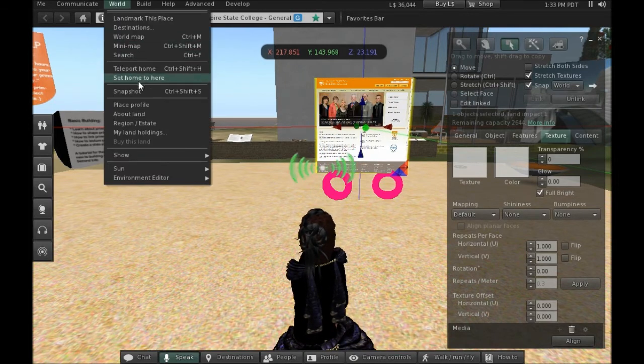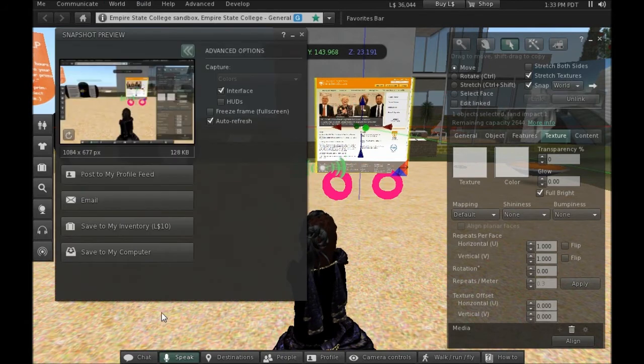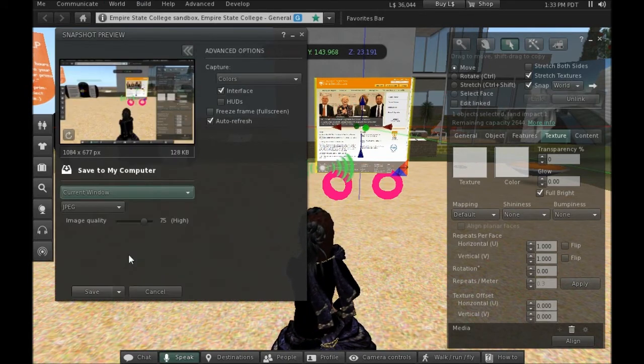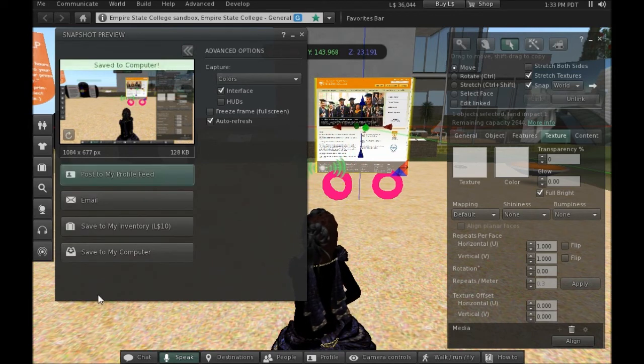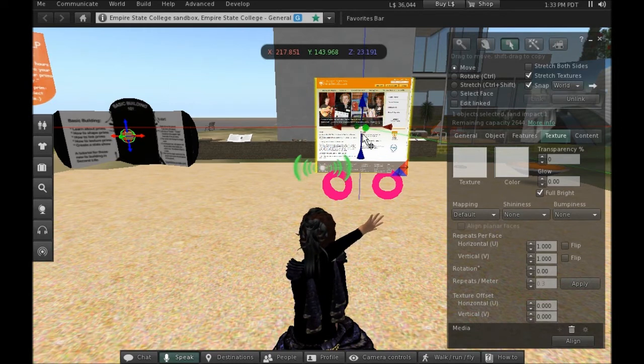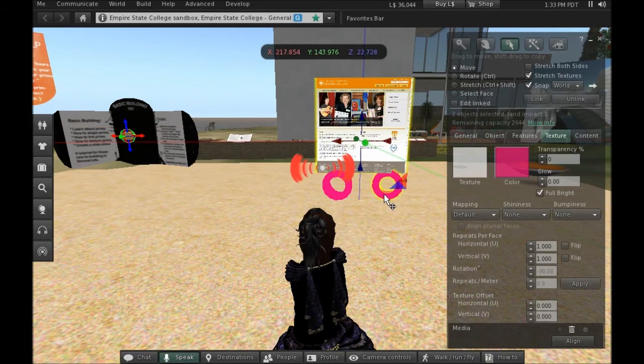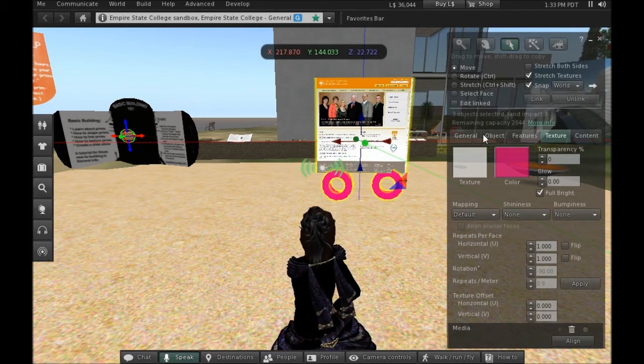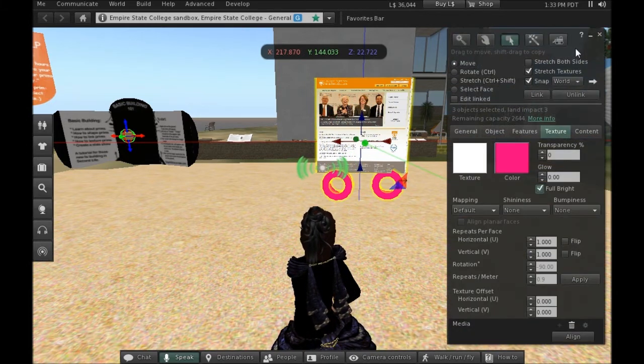I'll take another picture by going up to World Snapshot. I'm going to save it on my computer. It will append the numbers, so I'm not really erasing things. Let me just close it to get it out of the way. And now I want to do an important thing. I'm going to link these all together. Now the first one is already attached, so I'm holding Shift on the keyboard. I'm clicking the other one and then the other wheel, and I'm going to go over to the menu that appears, and I'm going to put them all together by clicking Link.